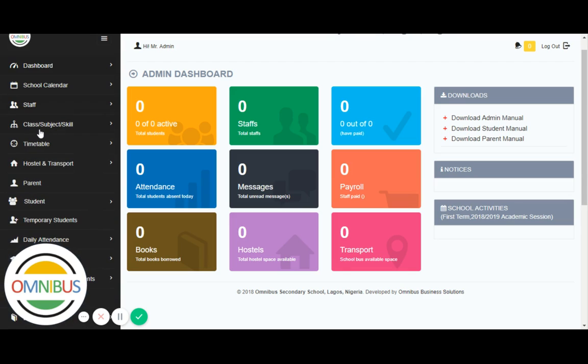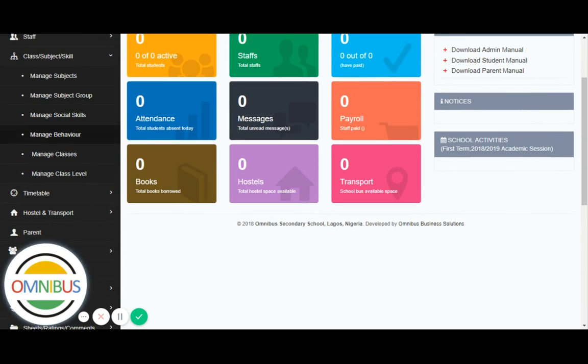The next is class, subject, or skill. That's where we define the type of subjects we offer in the school, the likes of mathematics, English, physics, chemistry, biology, integrated science, and several other subjects as the case may be. We manage the subject group, we manage social skills, manage behavior, manage classes, and manage class level.